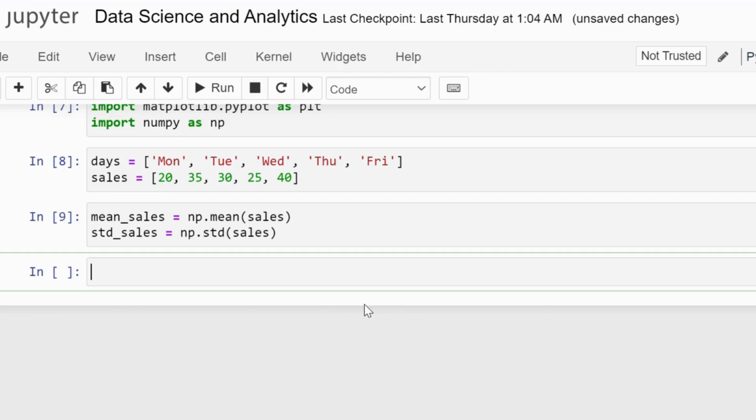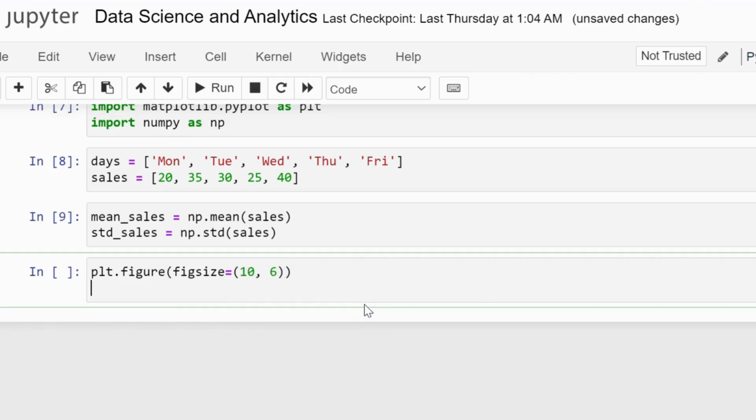The standard deviation measures the amount of variation or dispersion in the sales data. Now, we'll create a new figure. Here, I have set the figure size with a width of 10 inches and a height of 6 inches. It's not fixed, you can set this figure to any size you want.